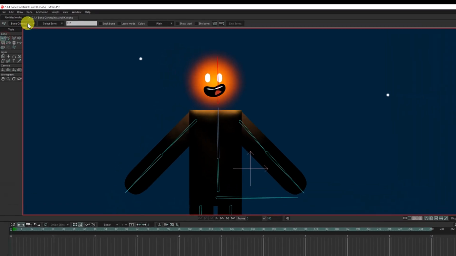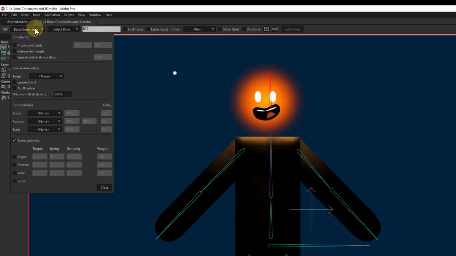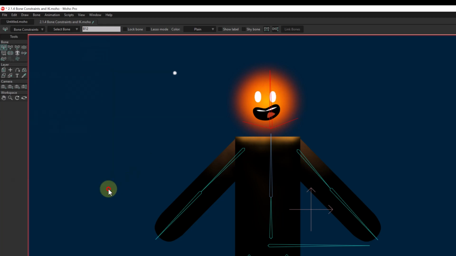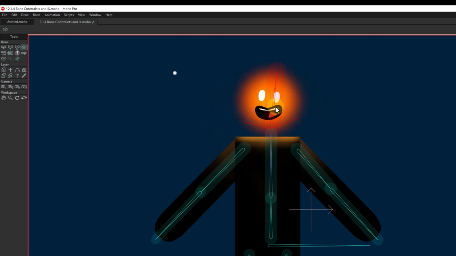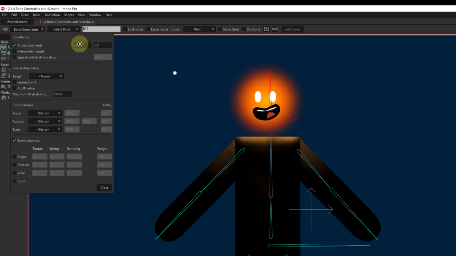Select your bone with the select bone tool and then go to bone constraints, and you'll see we have options like angle constraints, and that makes sure that the bone has this angle. I could adjust the angle from here. So when that bone gets moved, it's not going to pass this angle constraint. Okay, so that's what bone constraints, or particularly angle constraints, are used for. I could adjust the angle maybe more like this and really give it something that I really like.